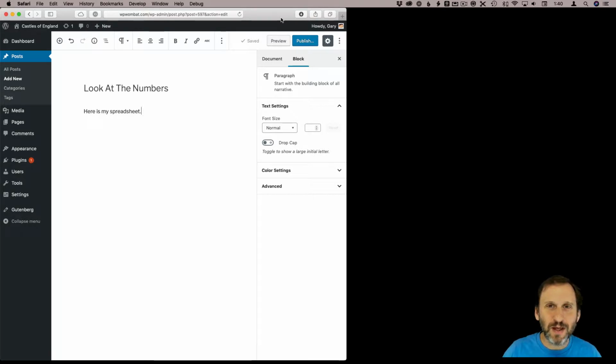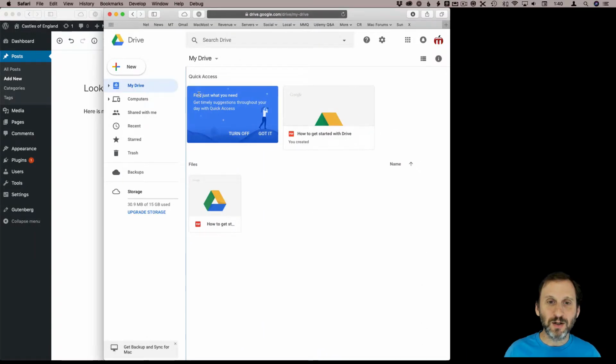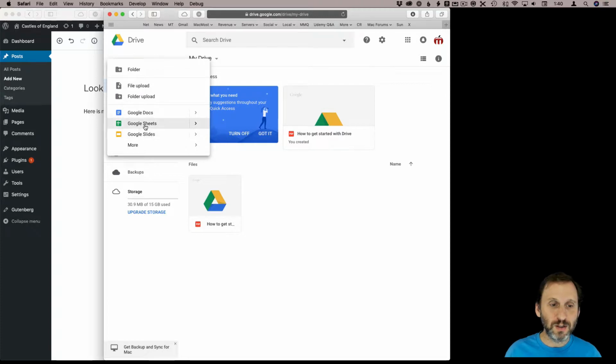And it occurred to me that there is, because you can already do this. You don't even need to use blocks, but let's use blocks anyway. Because Google Docs or Google Drive allows you to embed things, like you can embed a spreadsheet from Google Docs. So I am logged in here to my Google Drive account, and I can create a new spreadsheet.